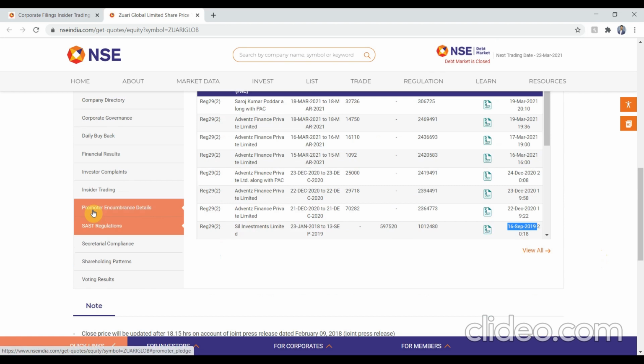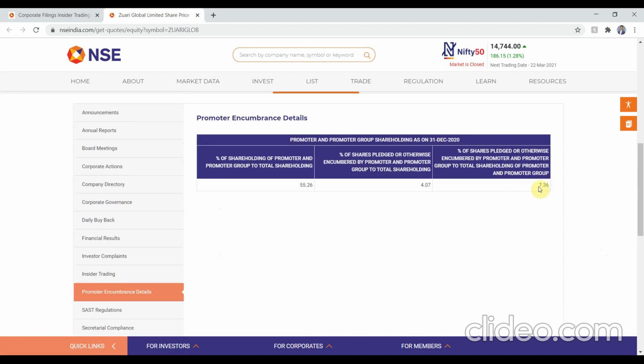Now the third primary filter, or the key filter, is pledging. As you can see, the pledging is 7.36%. Now, it might be a low number to you, and you might think that it will pass this filter, and you can do that if you feel comfortable with 7.36%. But we will be sticking to our rules, and we would only say that the stock passed the filter if it has 0% pledging. Since this stock does not have that, we will say that it failed the filter.